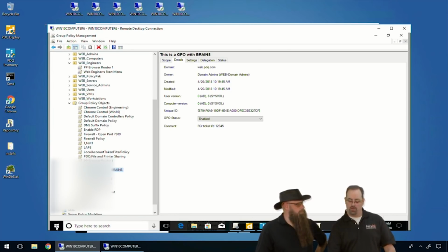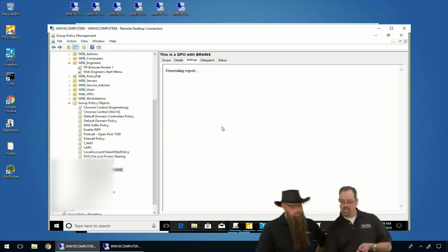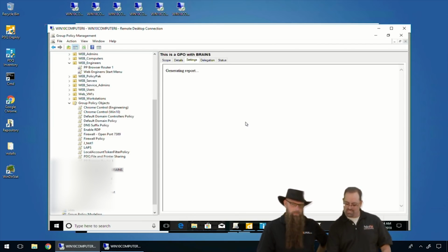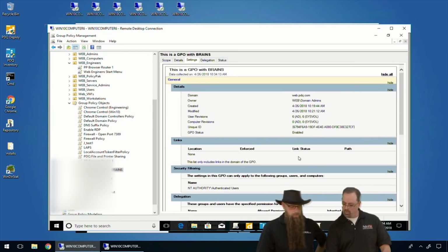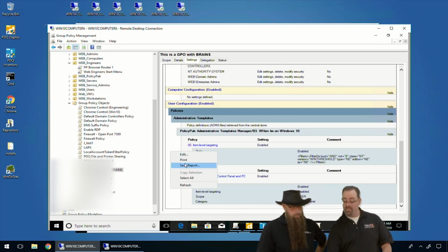The other part of the question was about documentation. So the way to document group policy objects, there's a couple different ways. If you know where you're going, you just click on, say, the settings report here, and here's our GPO with brains, and just to prove a point, we'll see that there's a bunch of settings in the settings report here, which is great. Now, these settings in the settings report, like prohibit access to the control panel, you might want to right-click and simply save this report as HTML.